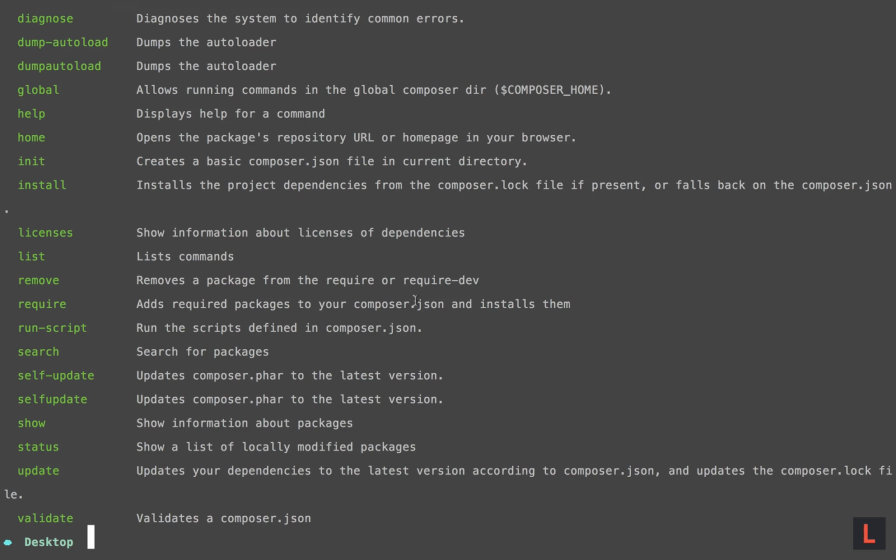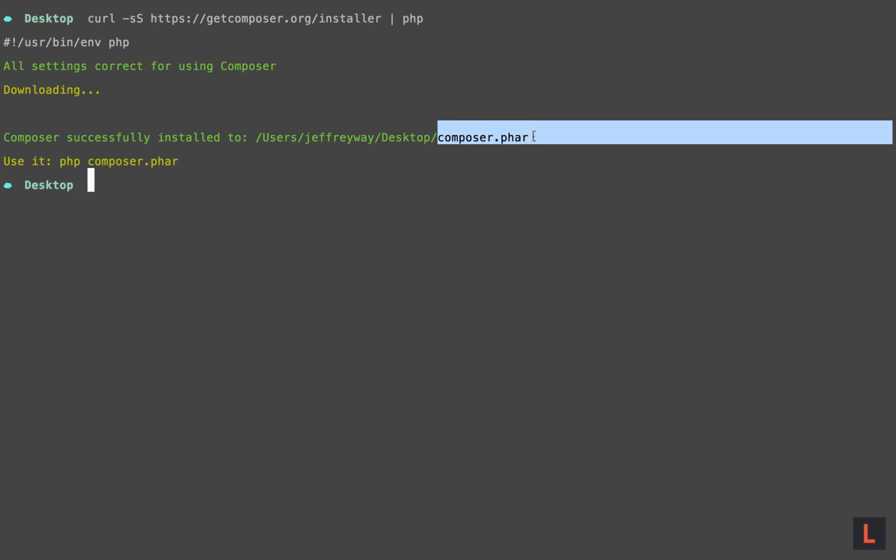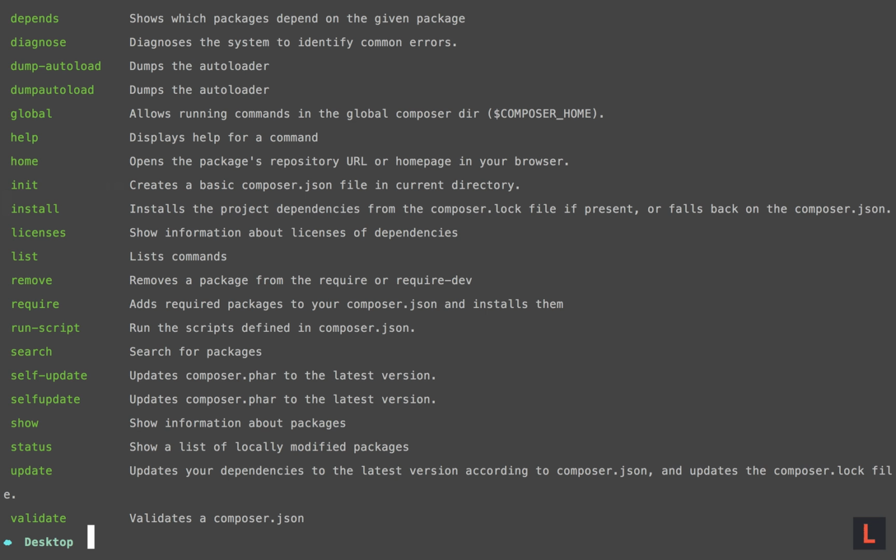So I will copy this, paste it in. Notice we are downloading the installer and piping that to PHP. Now you'll see that it added this composer.phar file. If you've never seen that extension before, just think of it as a PHP-specific archive. So if we wanted, we could do php and then type that in, and there's Composer.